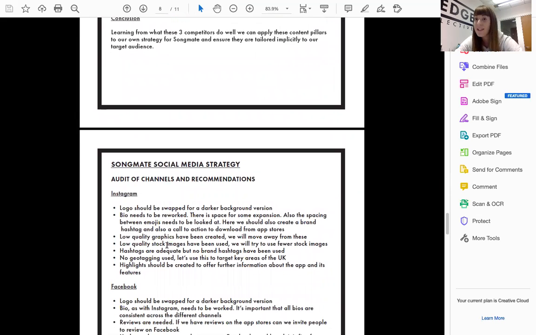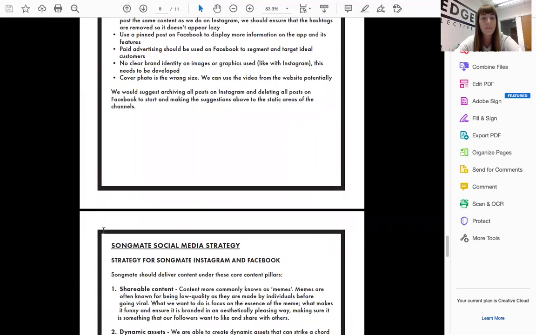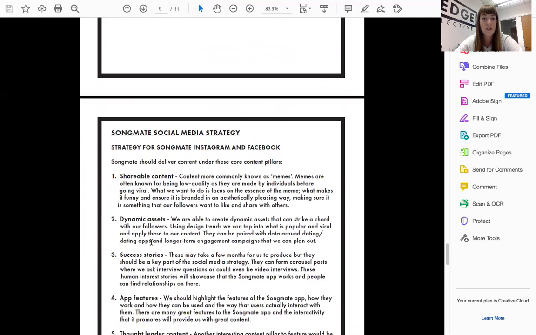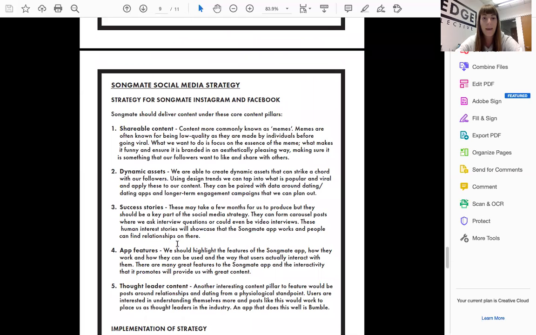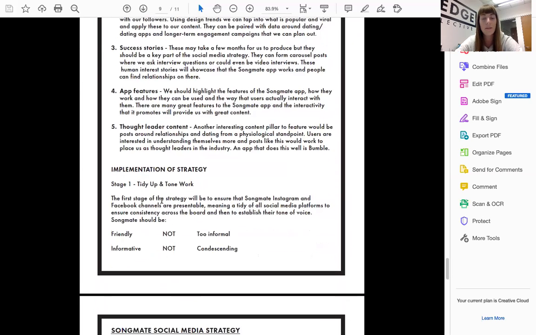Then we do a little audit of the channel. So we look at what they've got going on at the moment and if it's doing well or if it's not doing so well, and some key points that we can improve on quickly. That's the audit there. Then we've got the strategy here. So we split it into 5 main points of what we're going to deliver. And then we've got the implementation of the strategy.